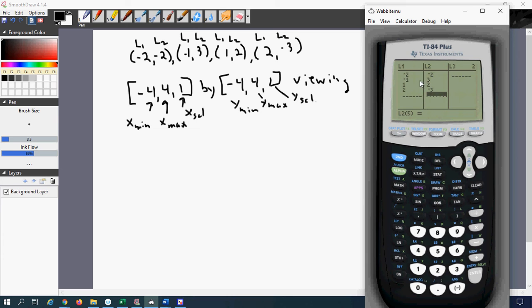Now, in order for you to see these points, we have to turn on what's called the stat plot. So to turn on the stat plot, it's blue. You have to hit the second button and then the Y equals to get there. And notice it's off. And so we want to hit enter to turn it on.